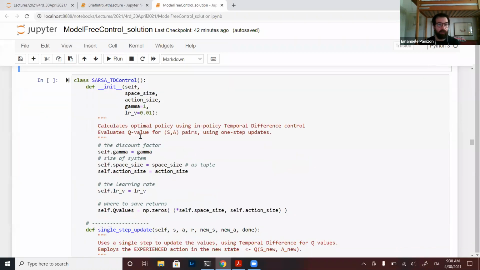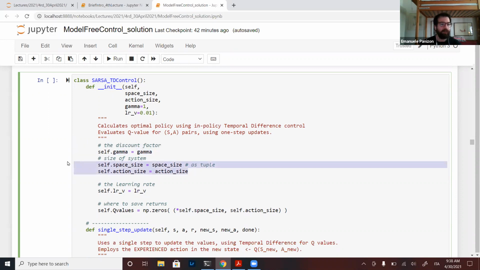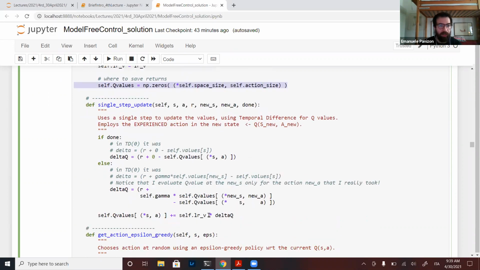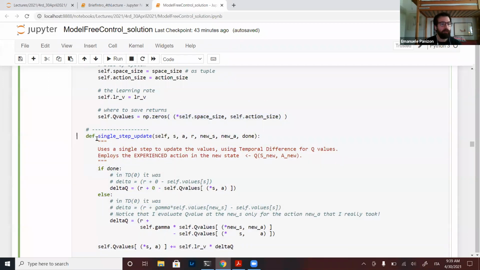This is a very simple Python code. I create a SARSA control class. Again, I just need a gamma. I just need the size of the system, because I need to initialize the Q values. I need the learning rate. I just need to create a zero matrix of the size of the states multiplied by the actions. And then, as always, I have one simple part with the algorithm, which is the single step update. Now I need state, action, reward, new state, new action.